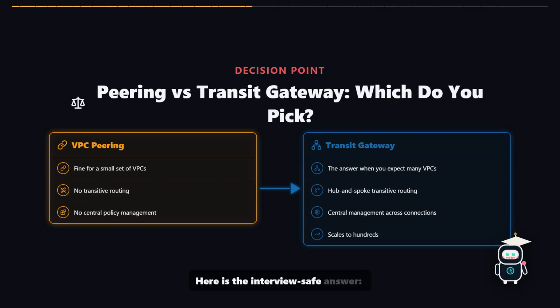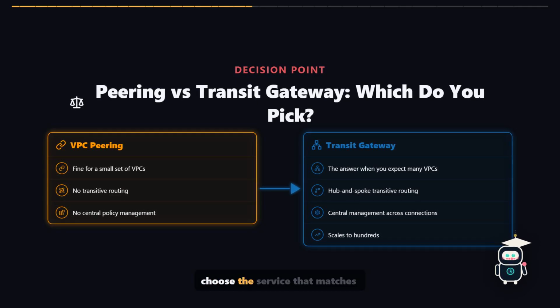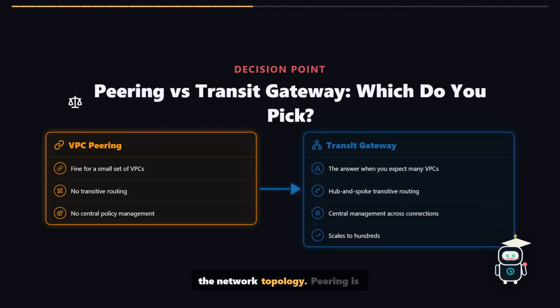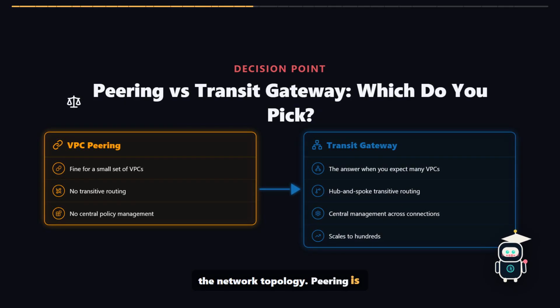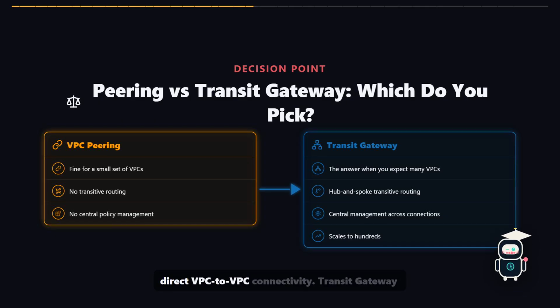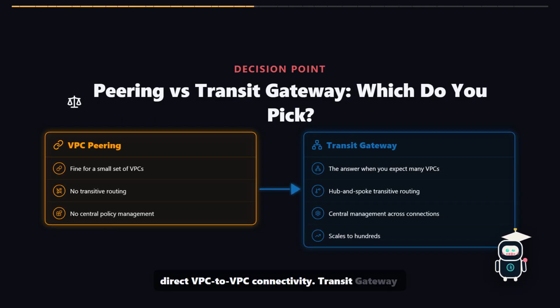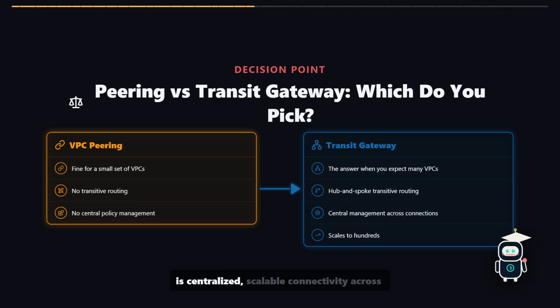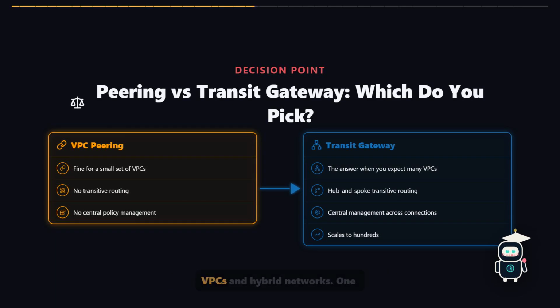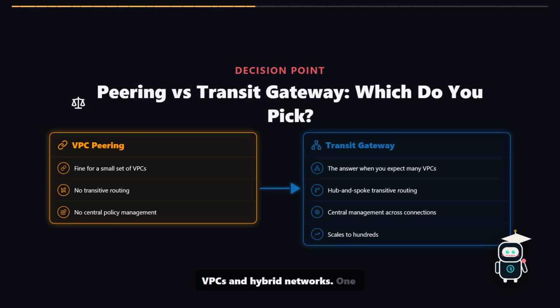Here is the interview-safe answer. Choose the service that matches the network topology. Peering is direct VPC to VPC connectivity. Transit gateway is centralized, scalable connectivity across VPCs and hybrid networks.